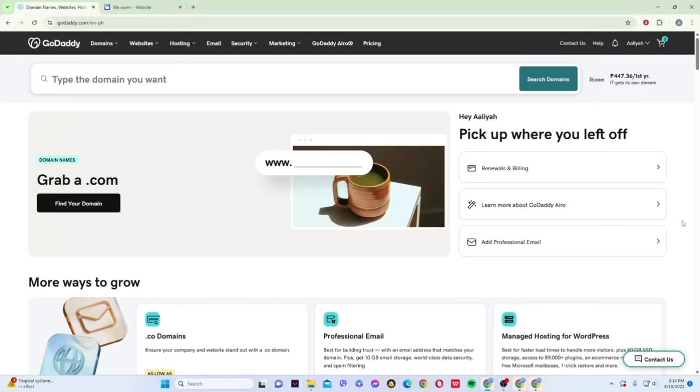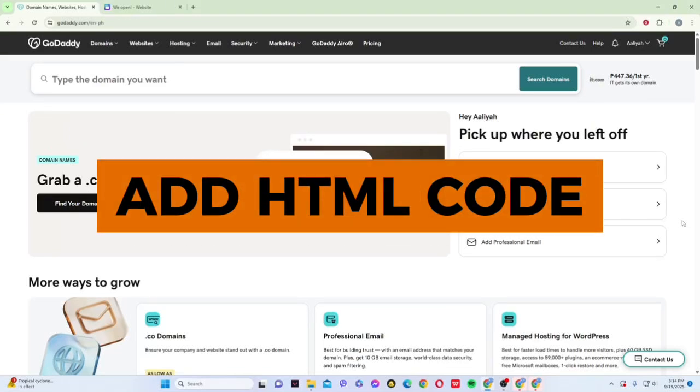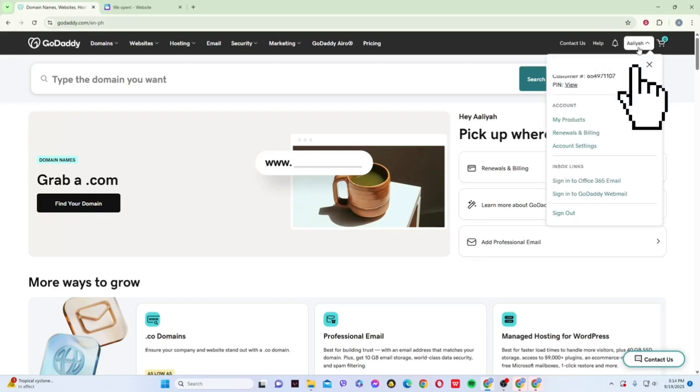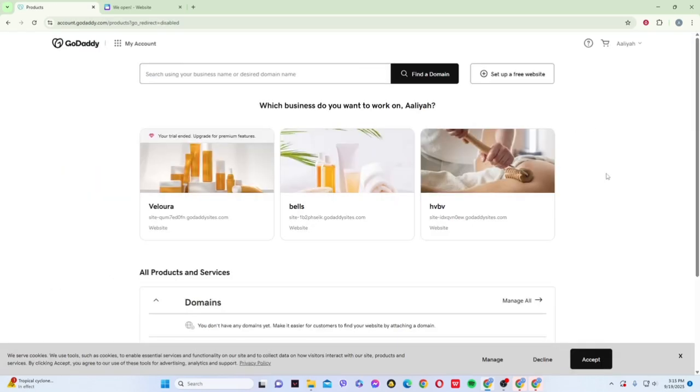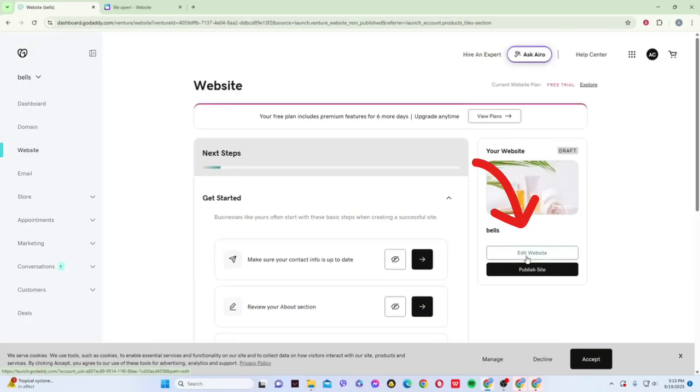Hey guys, in this video, I'll show you how to add HTML code to your GoDaddy website builder. First, go and log in to your account. Once in, on the top right, click on your name, then go to your product section. Now in here, select the website that you want to navigate. Then on the right side, click on Edit Website.